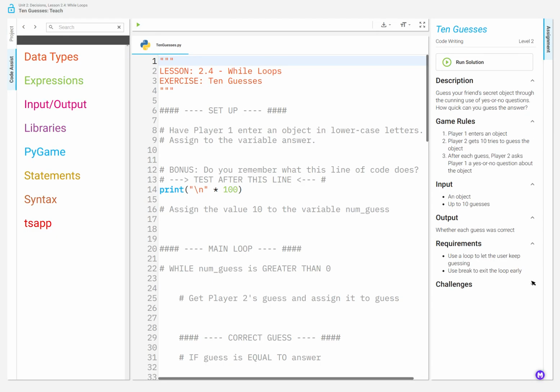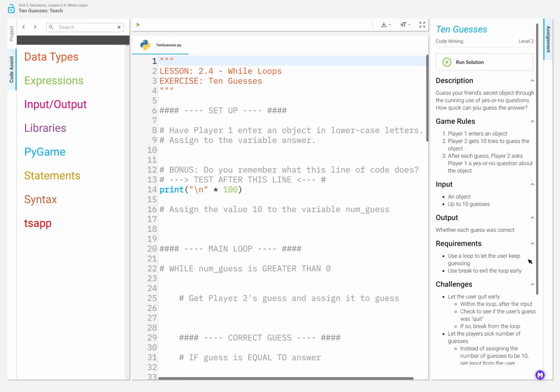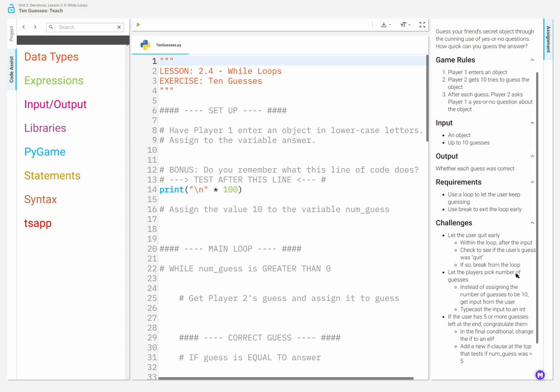Some of our challenge options here are: let the user quit early within the loop. After the input, check to see if the user's guess was quit. If so, break from the loop. Or you could let the players pick a number of guesses instead of just setting it to 10 guesses, and you can typecast that input into an integer. Or you could, if the user has 5 or more guesses left at the end, congratulate them on guessing the object in less than 5 guesses.